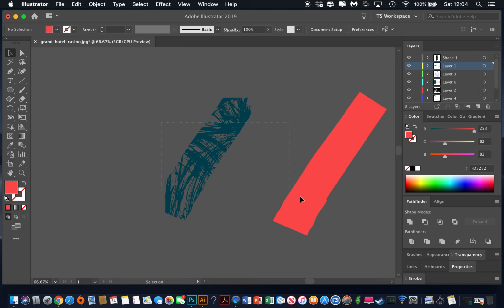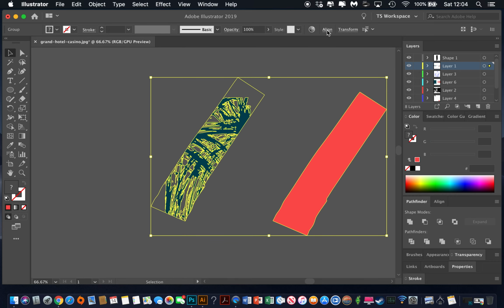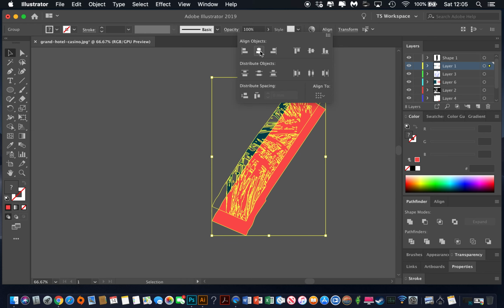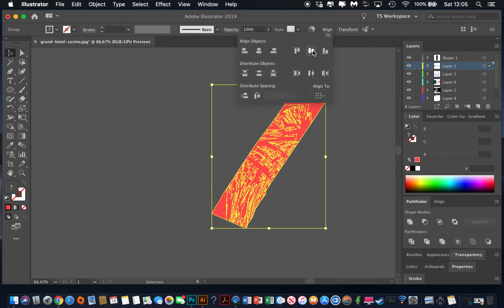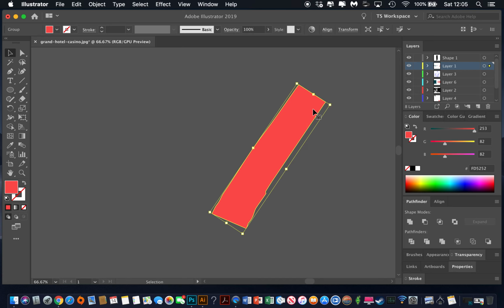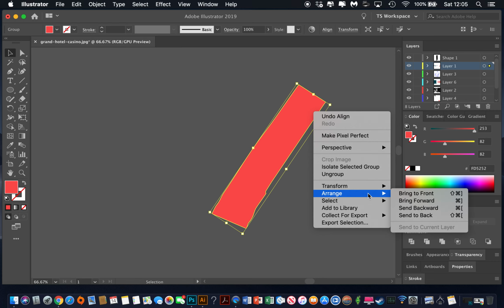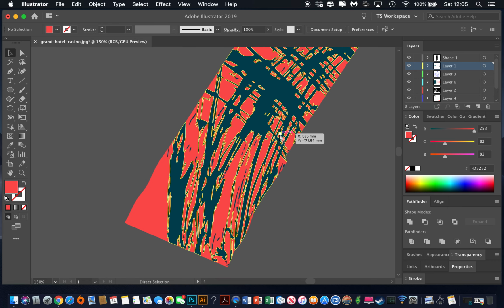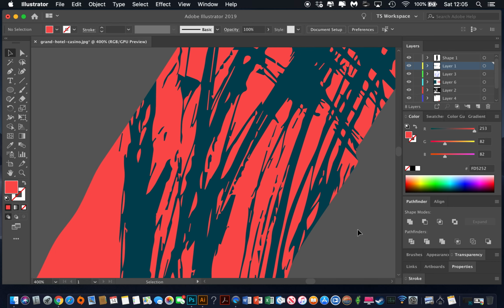So I'm going to select both, go to align, which is how you can align different shapes together, and make sure it's set to align selection. So we're going to align these two selected shapes. I'm going to align in the center, horizontal align center, and then vertical align center. They're now exactly on top of each other. This one's in front, so let's change arrange, send to back. And as you can see, that texture is now exactly lined up on the shape.